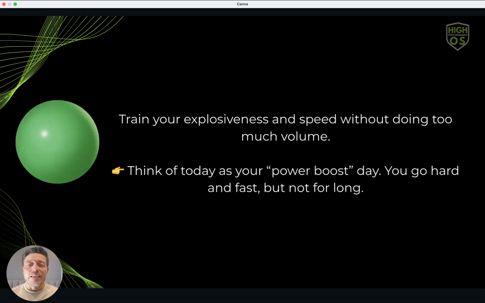A green day, that's where you train your explosiveness and speed without doing too much volume. Think of it as your power boost day. You go hard and fast, but not for long. Now, you can have two different types of sessions within the week, just like that. So for example, a green day just before a red day session.